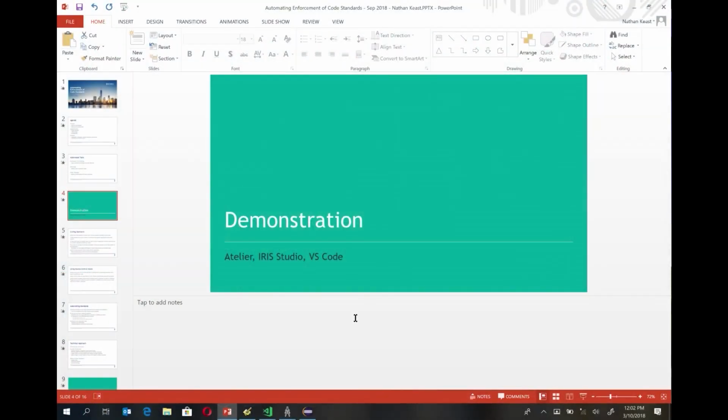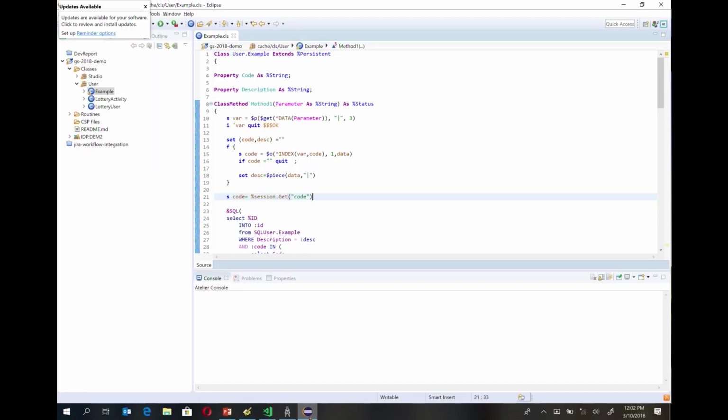So for TrackCare development, we still use Studio. If you're using Atelier, you can use Atelier to do these kinds of things. So take a quick look here. Obviously, with Cache Object Script, you have lots of different ways that you can write the code. So we have here some short form commands. We have some functions. We have some mixed case. We have some embedded SQL. And all of that is a bit choppy and not done consistently.